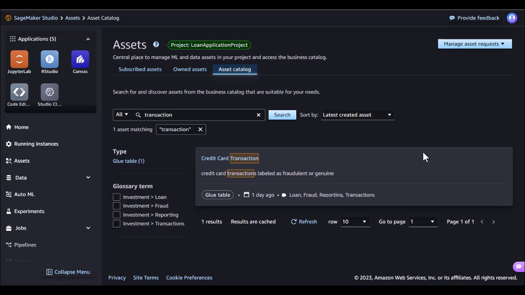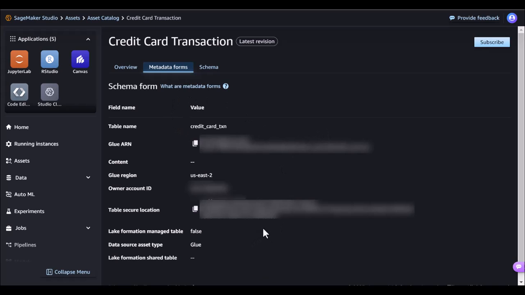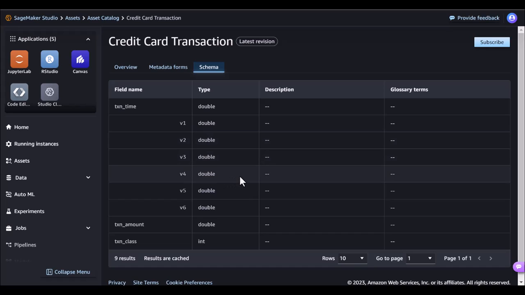All the corresponding results will appear in this view. As you can see, the credit card transaction now has appeared for her, that she can preview to make sure that this is the right set of data that she can consume for her fraud detection model. So she clicks on credit card transaction. Now she's navigated to the assets details page. In this assets details page, she's able to see an overview and all the information associated with this credit card transaction. She's also able to see metadata forms and all the values associated with the metadata form. And lastly, schema, all the information related to schema.